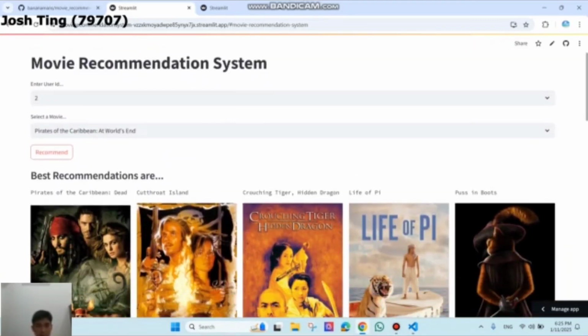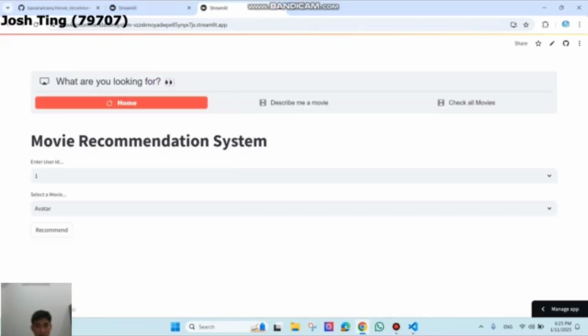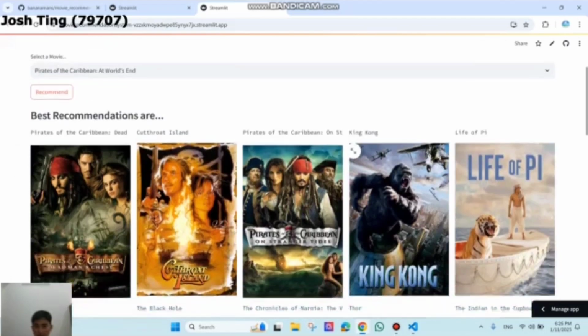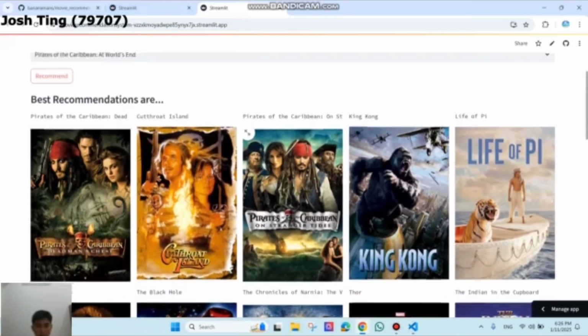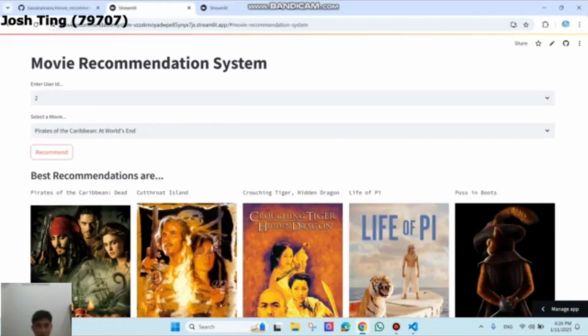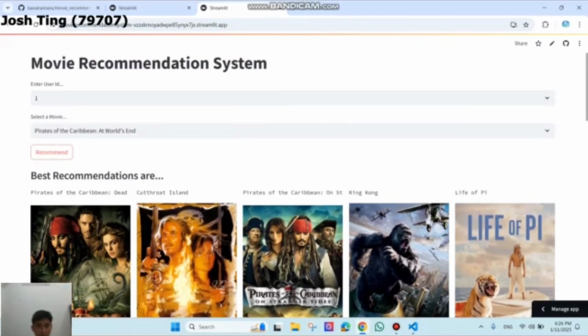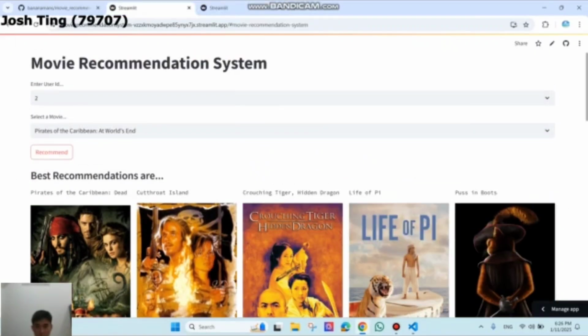And to do a comparison, let me open another one. So I need to type in Pirates of the Caribbean. So here you can see that the recommendations are different. This one is user ID 1, and then here is user ID 2. So yeah, our model can generate recommendation based on user preference.